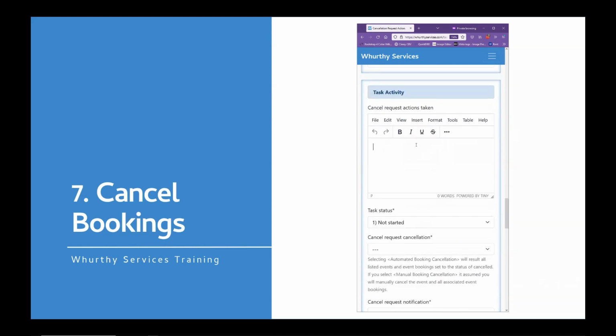And so I'm going to put in here the task activity. I'm going to go accepted and marked as automated cancellation and notification. So you could add all sorts of detail here. You can click on that little button here to start to add, did this, did that. Really, whatever you want to use. This field is designed to be a way for you to organize and keep track of everything that you've done. But our experience is that if you are selecting automated, there's a lot less to do, okay, if you're letting Whurthy automate this for you.